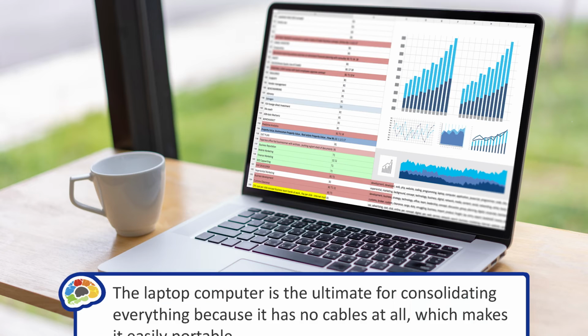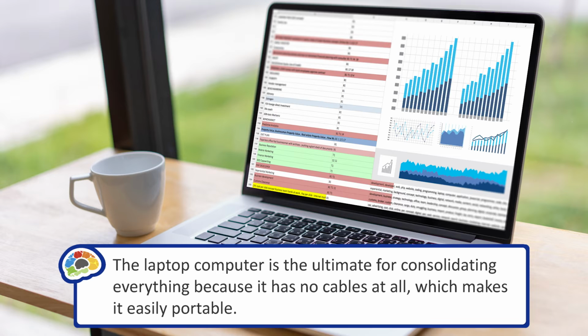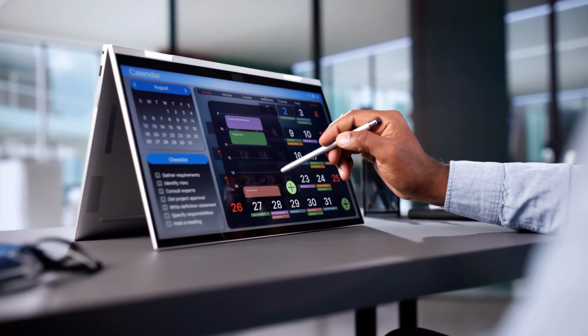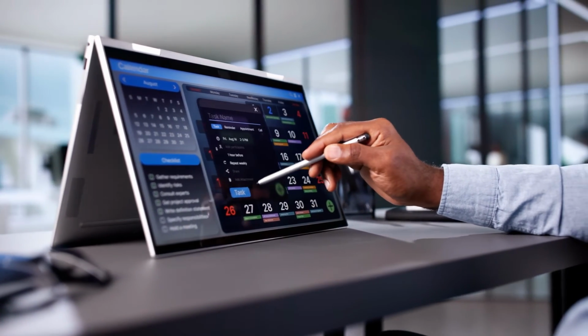Of course, the ultimate for consolidating everything into one package is the laptop computer, because it has no cables at all, which makes them easily portable, unlike a full-size computer. You know, I really like laptops, but the two-in-one units which fold all the way around take things a step further. They can function as a laptop with a keyboard, but when you prefer to have a tablet, you just fold it back and it will function as a tablet, but without having to remove the keyboard.